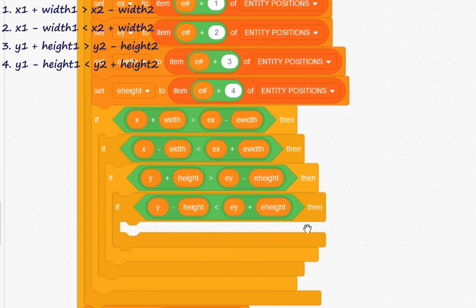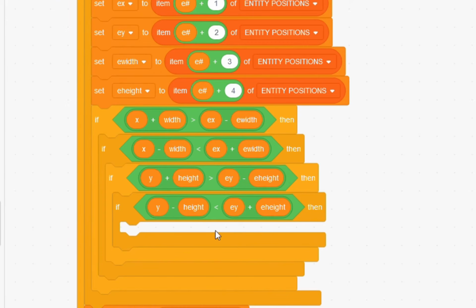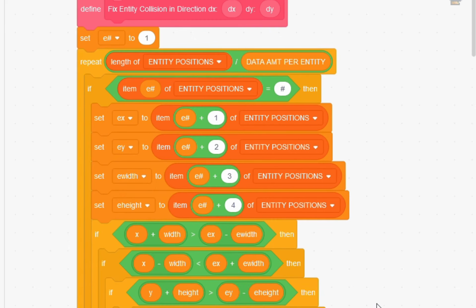So these are our 4 conditions. Make sure you take note of what direction the greater than and less thans are pointing in, and the pluses and minuses. Those are very important. Now, if we've collided, we'll use our solid variable.